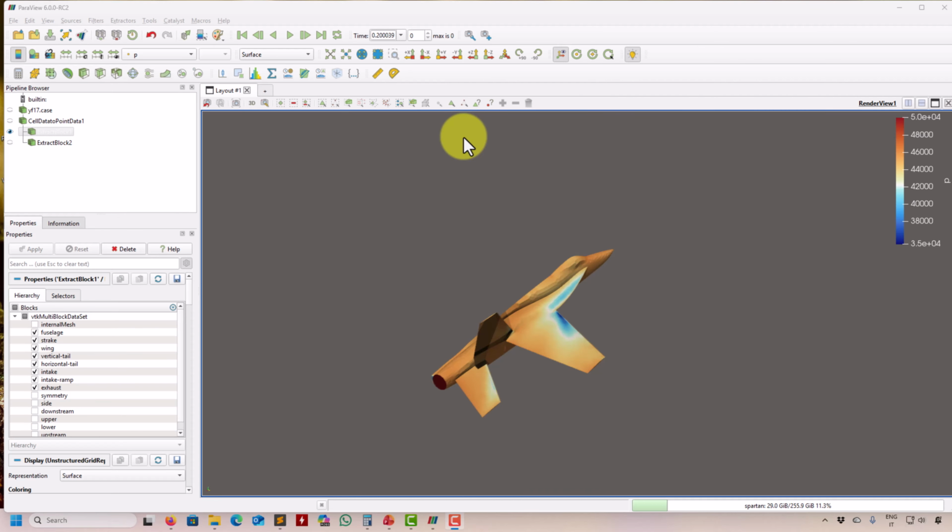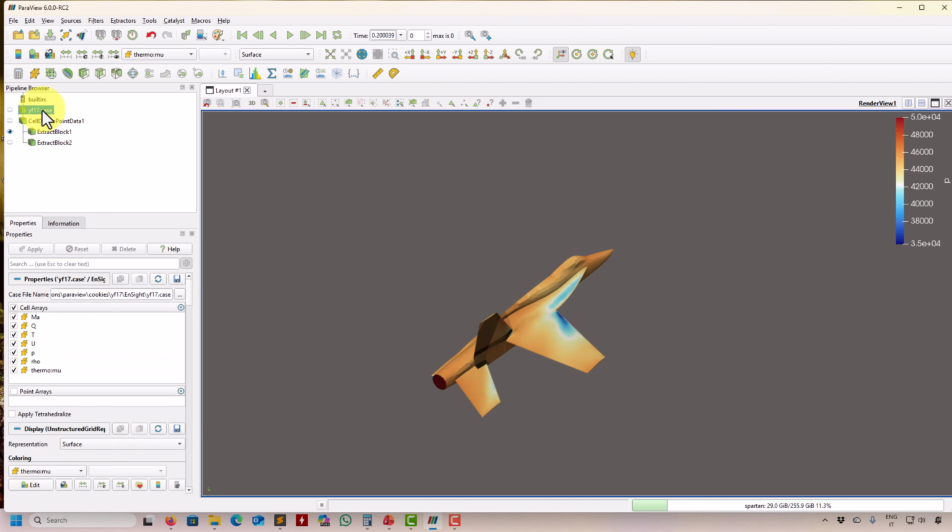Okay, welcome back. In the previous video, I gave a brief introduction of the GUI and so on. Now let's visit a little bit more advanced features or filters. Now we know how to visualize on the surface and so on, and let me revisit. Now I open my case here.